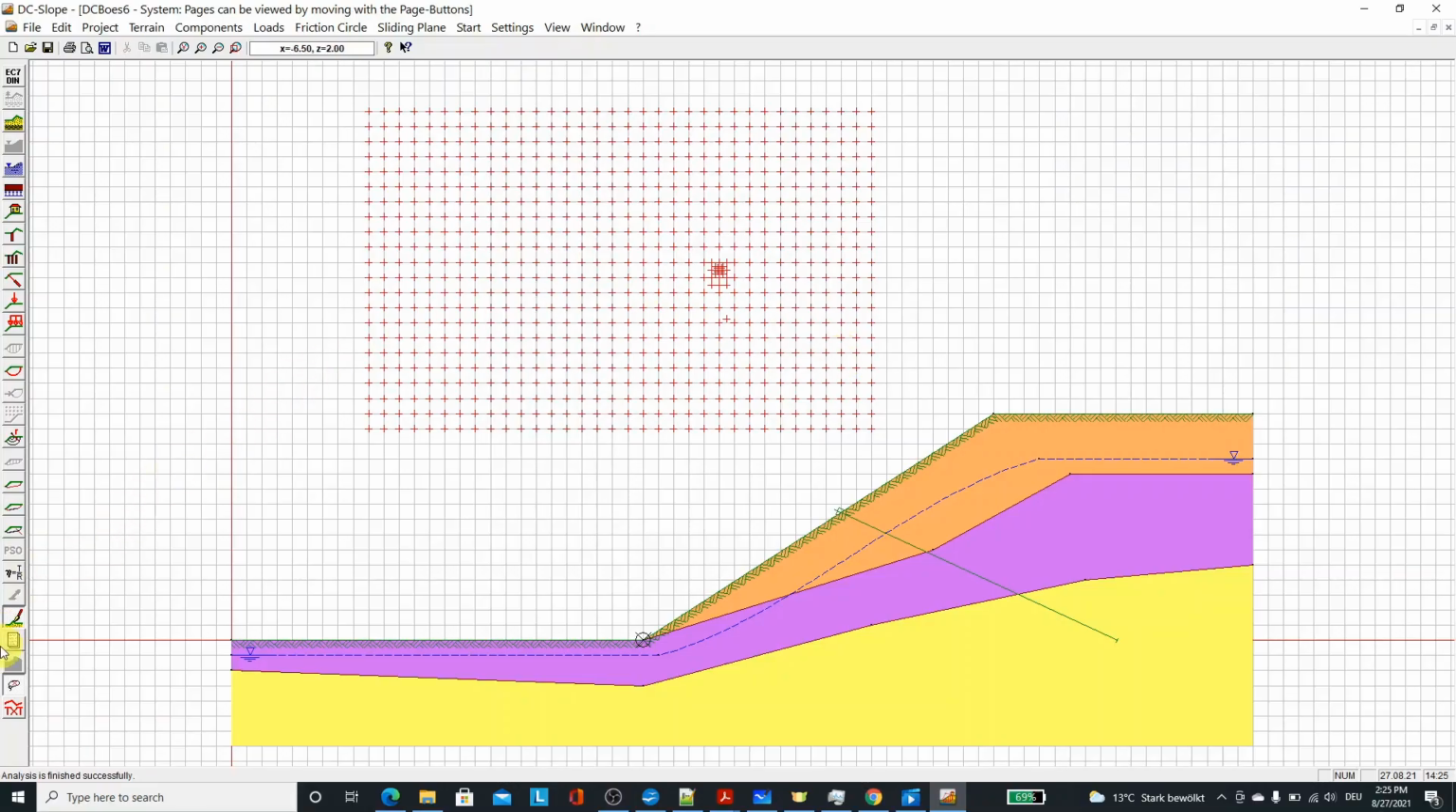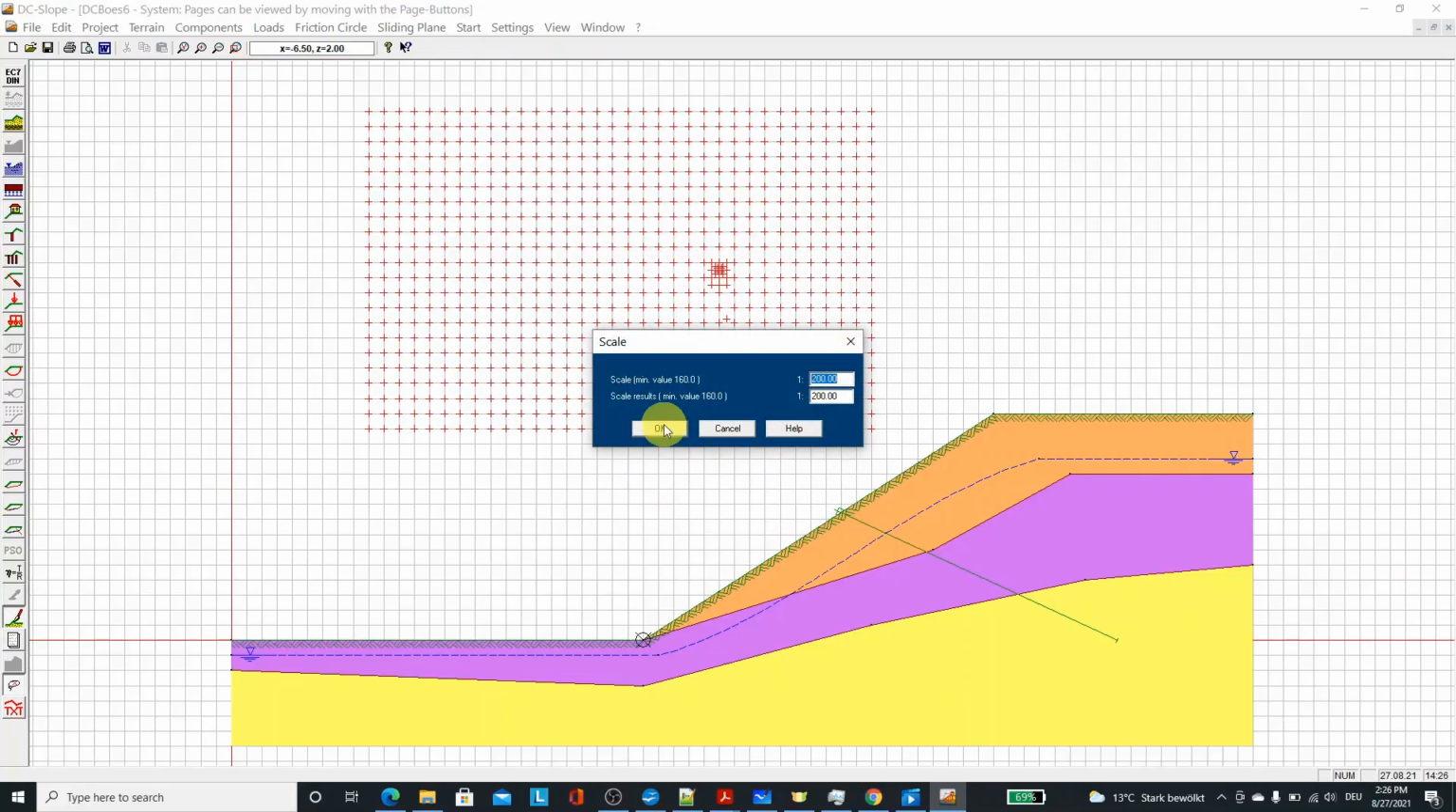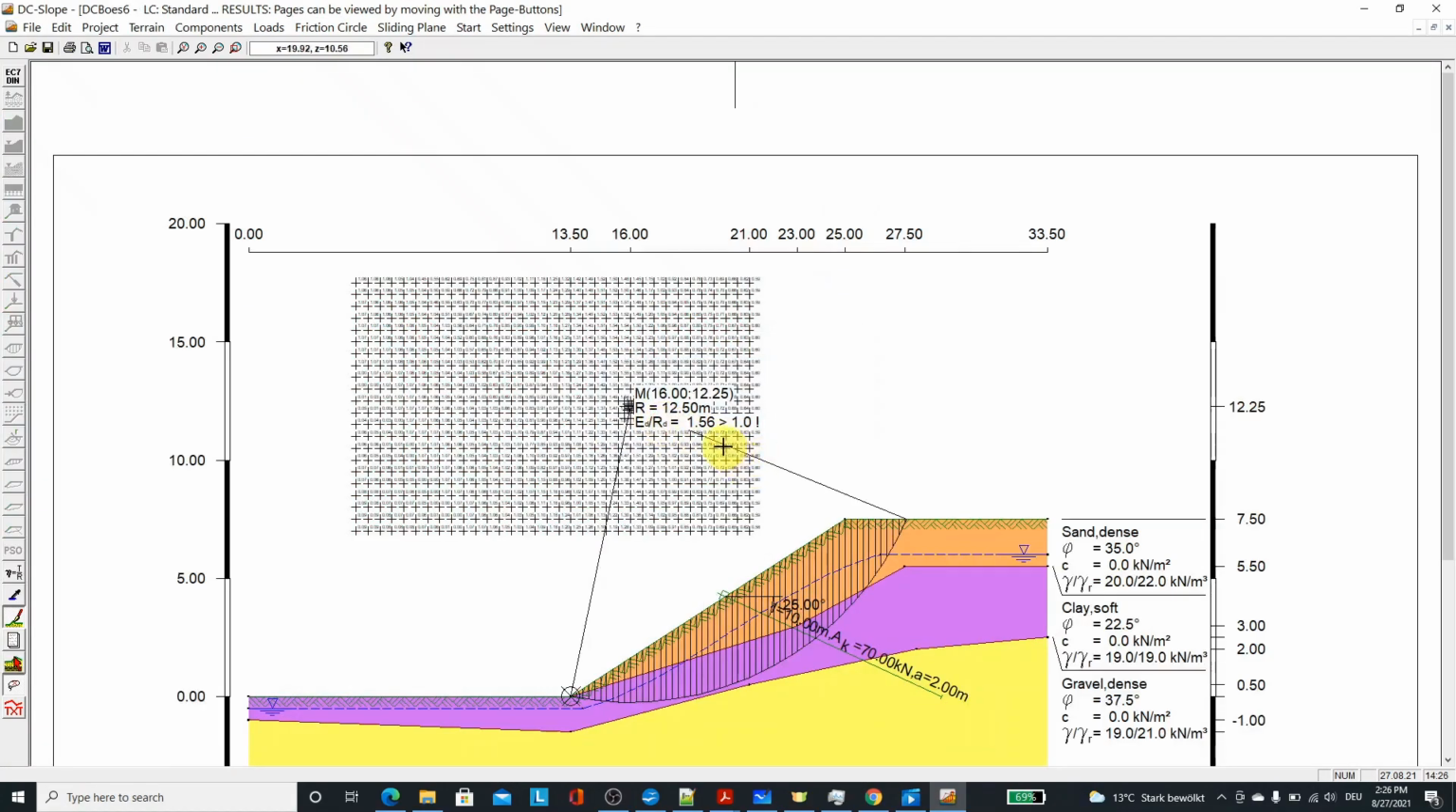Now I have the results. I can look at the results. As you see, it was 1.6. Now I have a relatively lower safety value, which is good because I have to be under 1. And if I add too many anchors here, then the safety factor will be fulfilled.